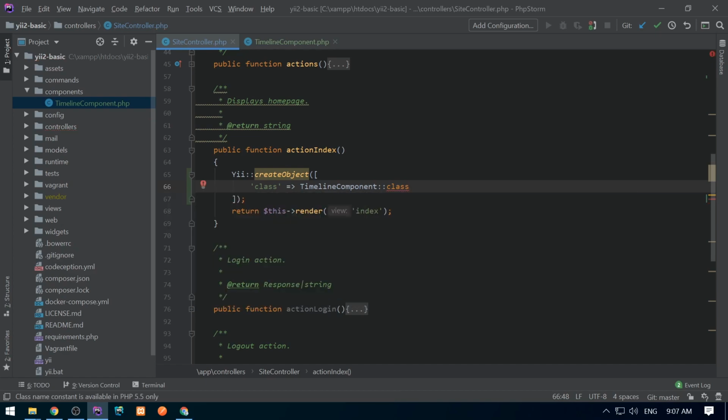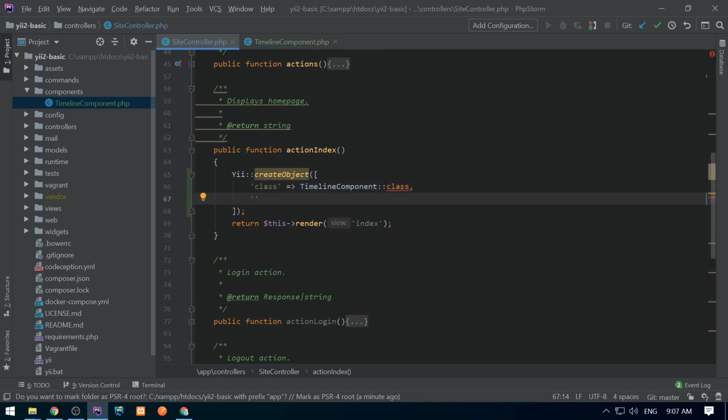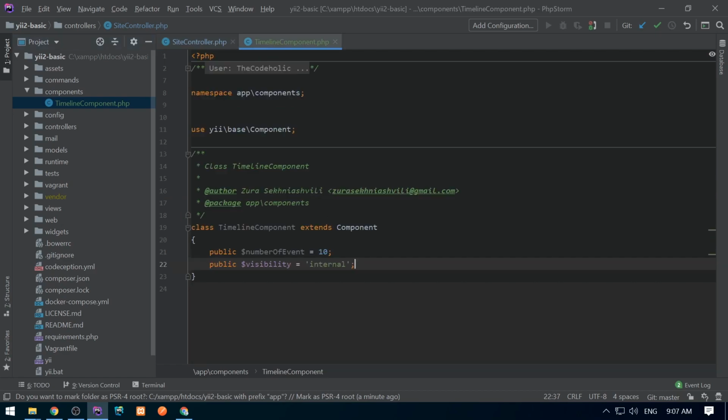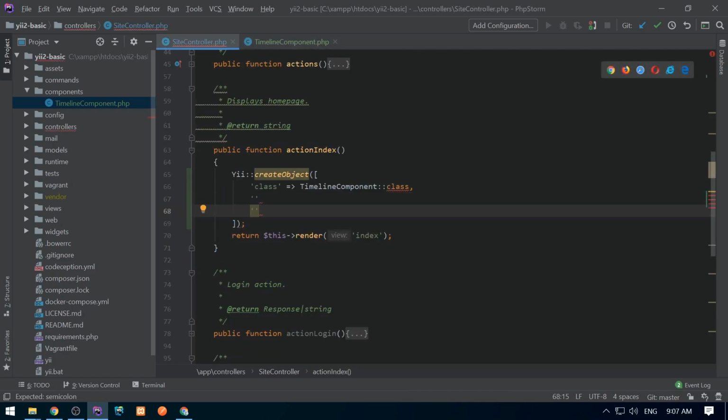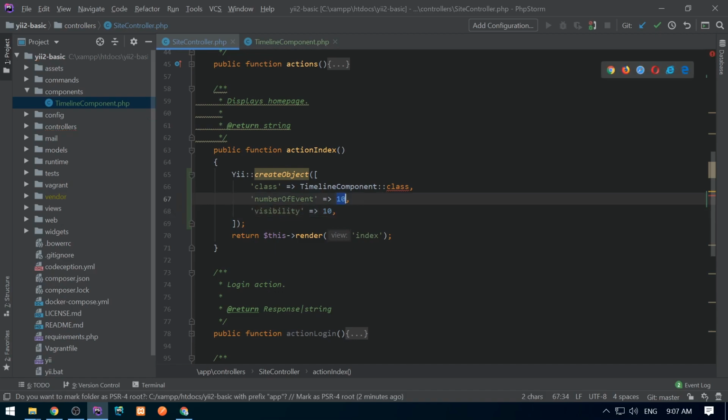We can also specify here the class's fully qualified name as a string. Basically we can point here the attributes of the class, like I declared here number of events and visibility. So let me copy these two attributes and put them right here without the dollar sign, of course. And let's just put something here. Number of events is 20 and the visibility is public.